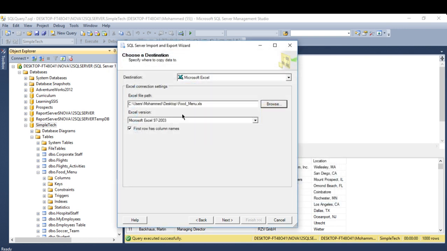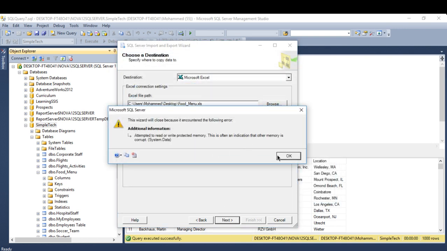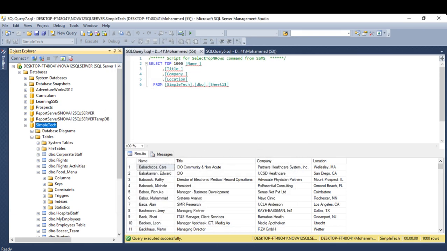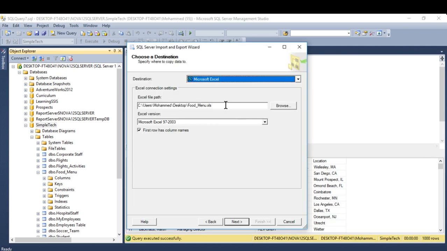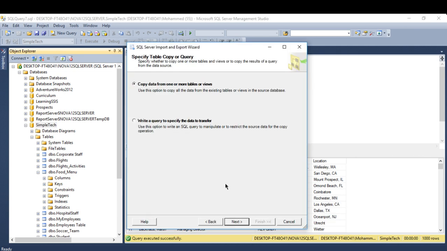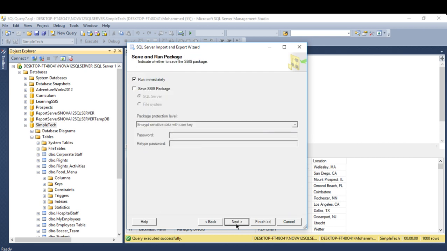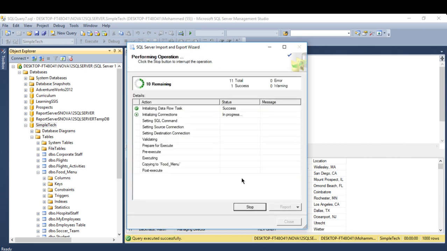This is the food menu. The wizard closed because, are you sure you want to? I believe it's because it's right here already. Next, next. So I will select the food menu. Next, go to the next, finish.